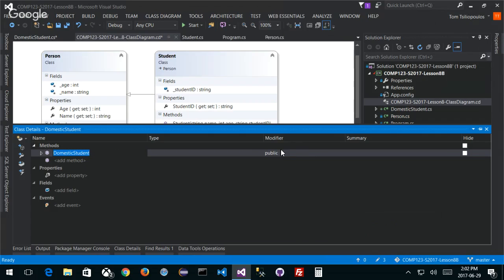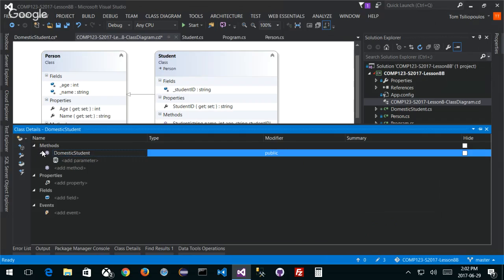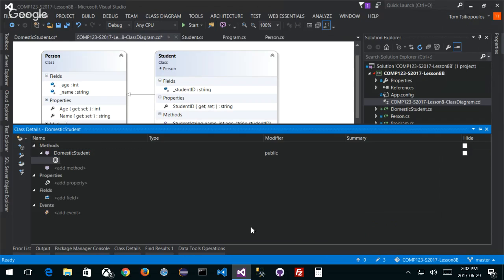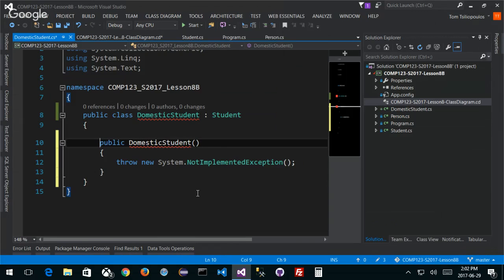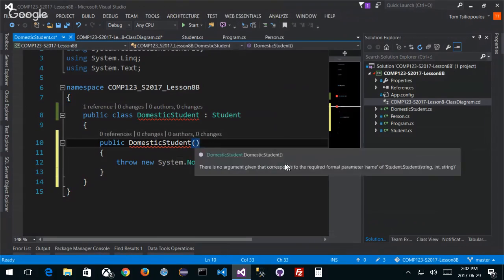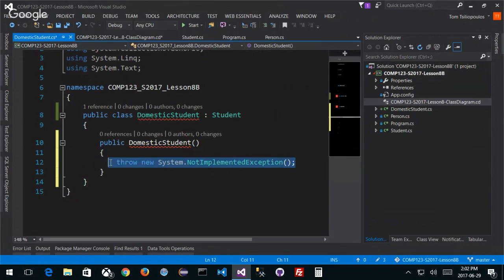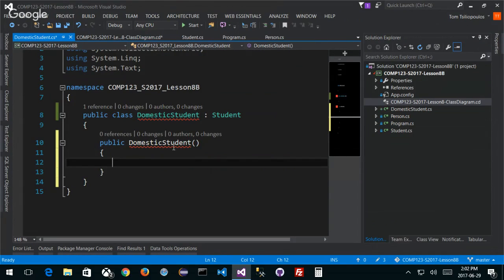It looks like a method. Now the modifier is public and so on, and it doesn't take any fields. But if I pull it down, you can see that it can take parameters. For example, I can take in a new parameter, or I can just double click on it. Now that I've added it in, here's my domestic student method, and I'm back here. I want to get rid of not implemented, but I can actually physically start typing in.